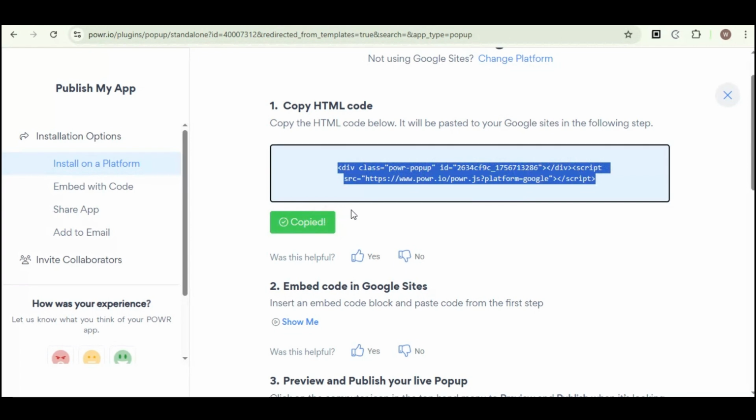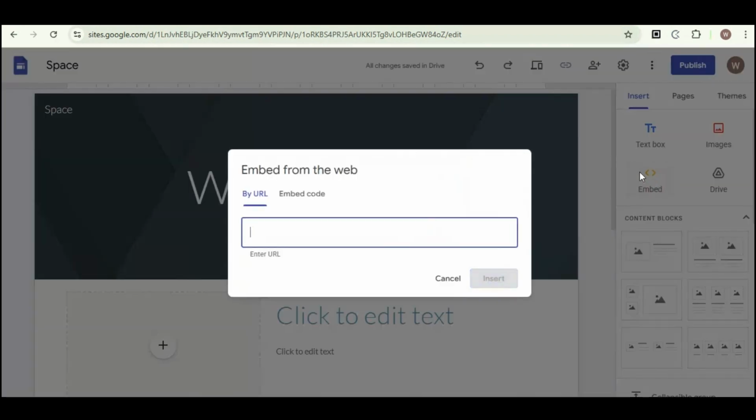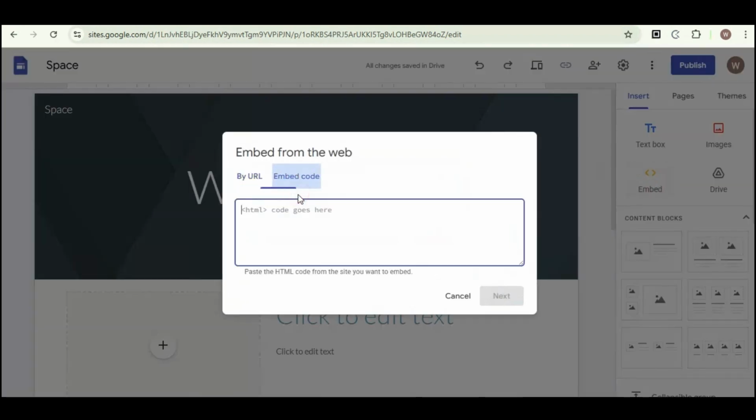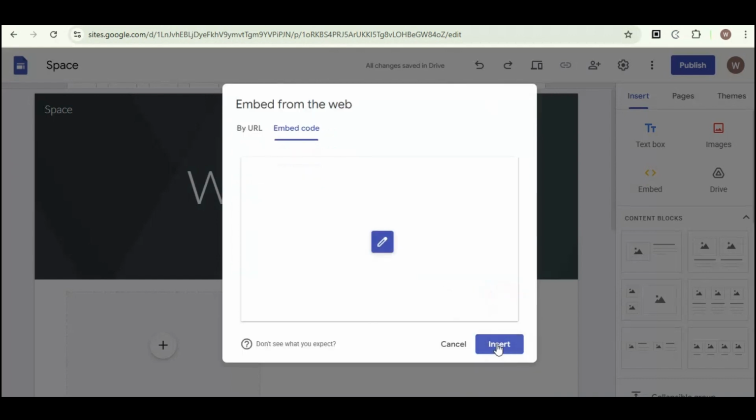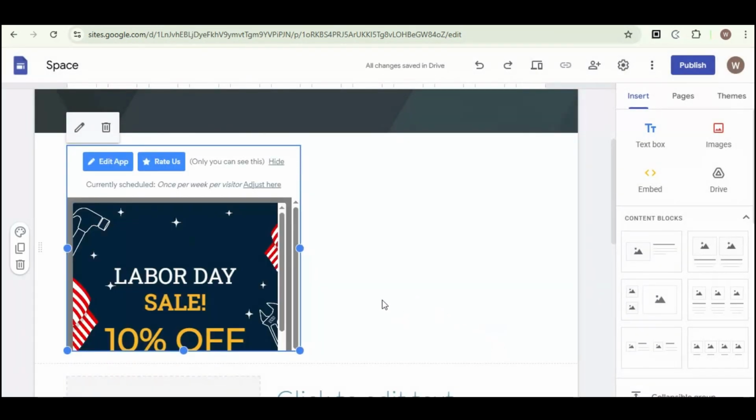After you copy it, go back to your site, and then click on Embed, click Embed Code, and paste the HTML code that you just copied earlier. Click on Next, and then click on Insert. After that, you should see your pop-up right here available to use for your site.